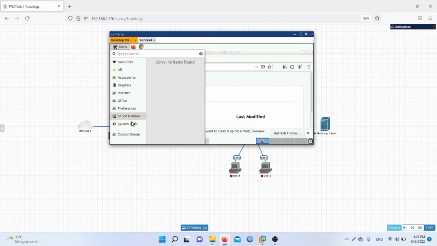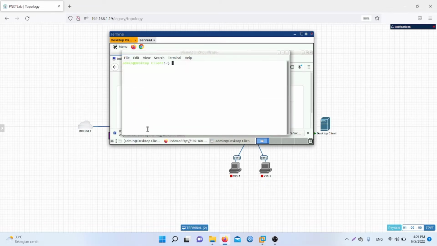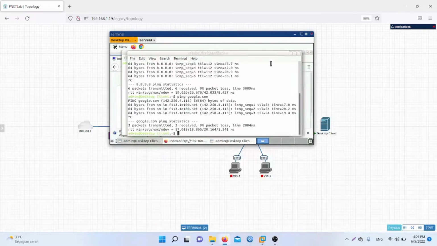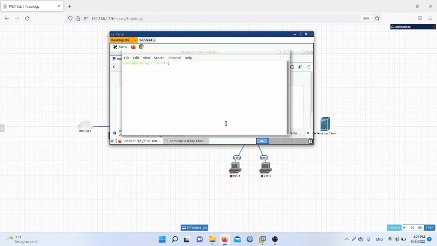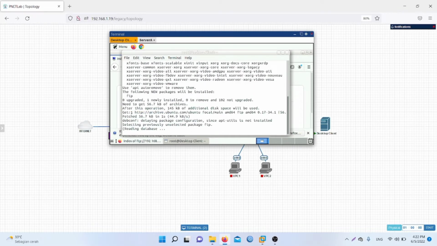Terminal: click Menu, System Tools, and go to My Terminal. Then we become the root user with the command sudo -i and enter. The admin password is admin. After we are root, we clear first and run apt install ftp to install the FTP client.